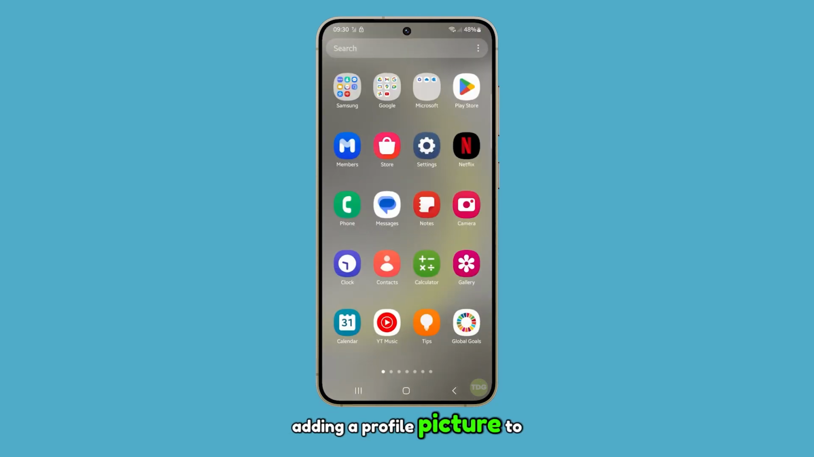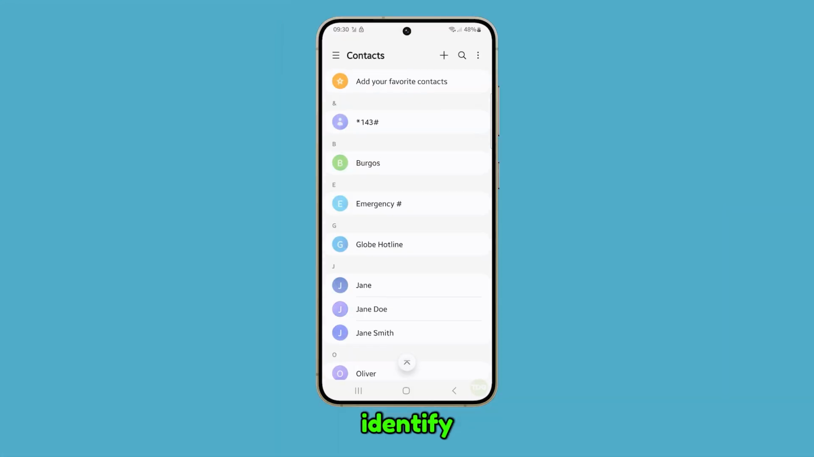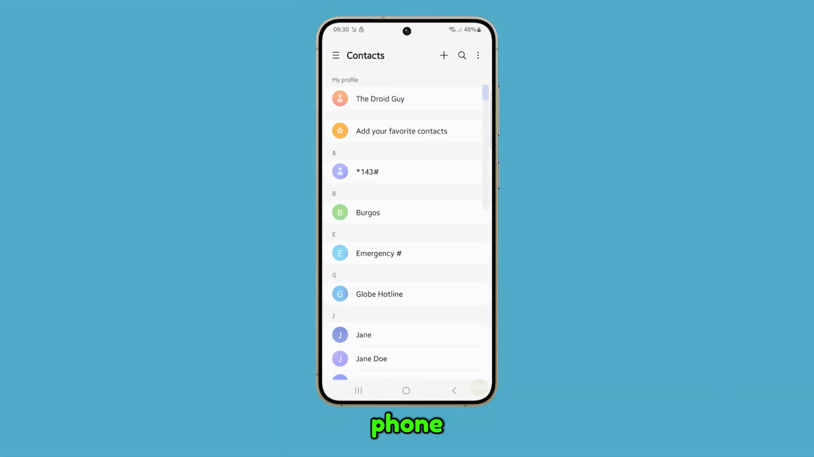Adding a profile picture to a contact on the Galaxy S24 makes it easier to quickly identify and distinguish contacts in your phone. It's pretty easy to do, and here's how it's done.